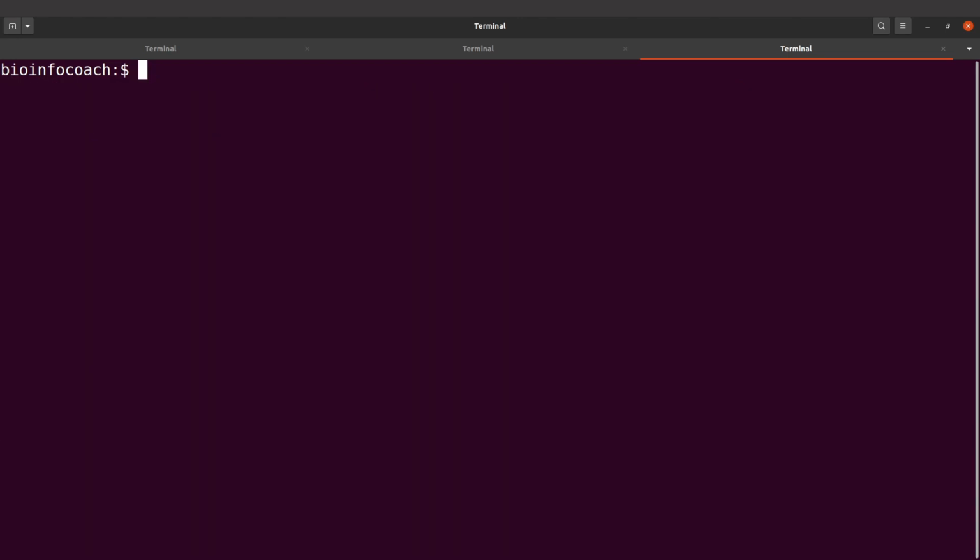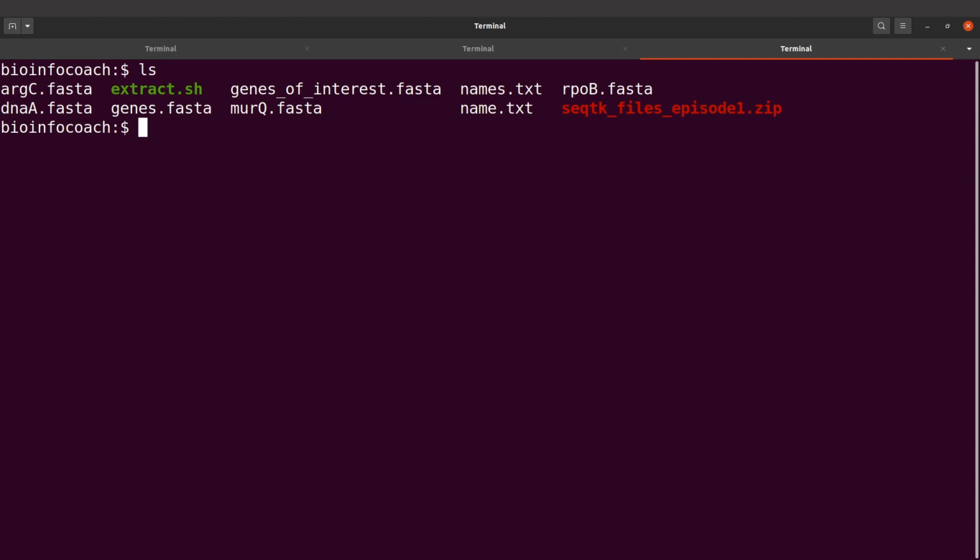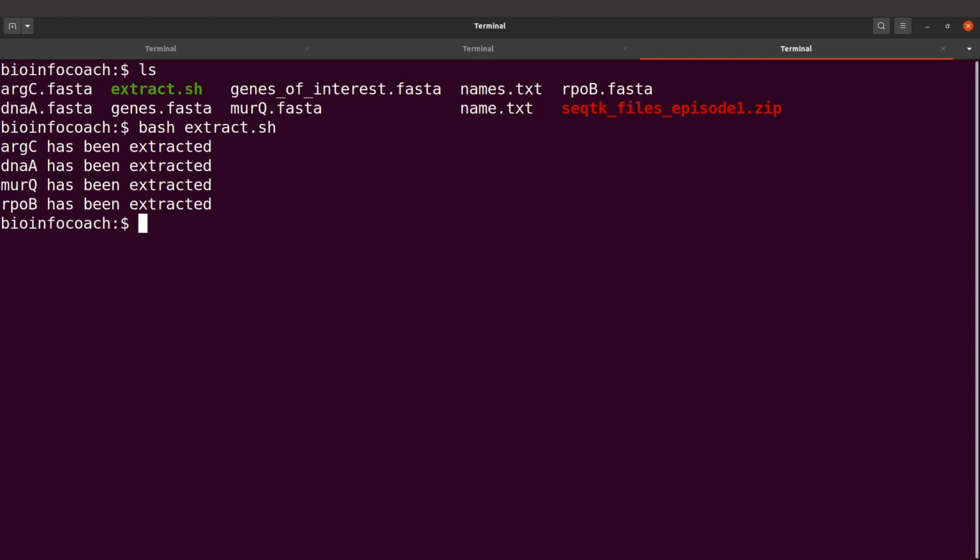So let's do that now. So to execute, there are two ways. You can use dot slash and call the script, or you can also say bash extract.sh. So any of them should be fine. So I'll try this approach now. I'll say bash extract.sh. So I'll execute the script now. Perfect. So I can see the notification here.